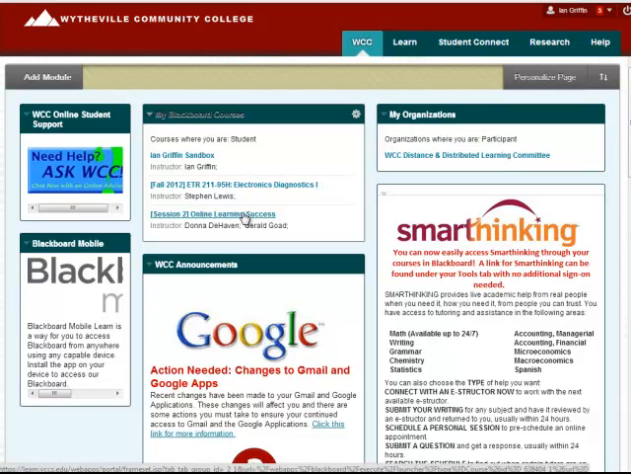I'm just going to show you some basic navigation on how to get through Blackboard. As a student, this is the first page you'll see once you hit the WCC tab. Usually this is the first page that opens up. Right here, you'll see a list of your Blackboard courses that you are currently enrolled in.